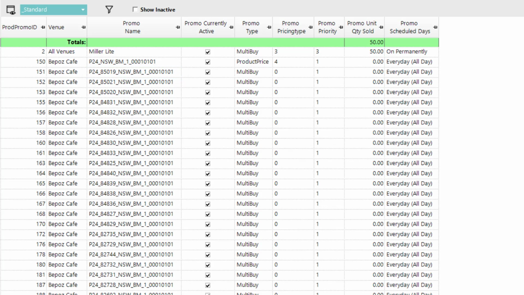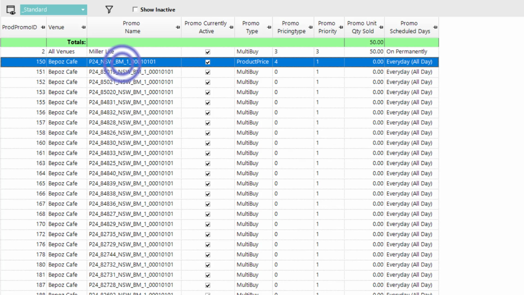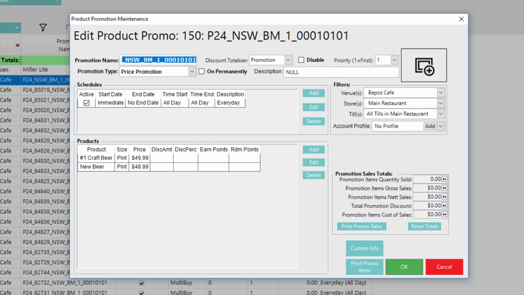Cool. Now if we look at, say, this price promotion, we can verify a few things. First, the discount totalizer is the one we designated in the back office extension. Then the store filter is also correct, and then we can confirm the products and prices.